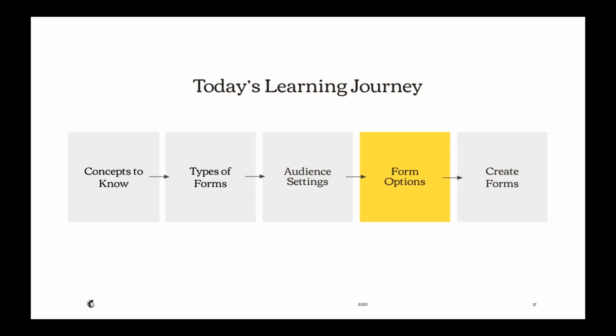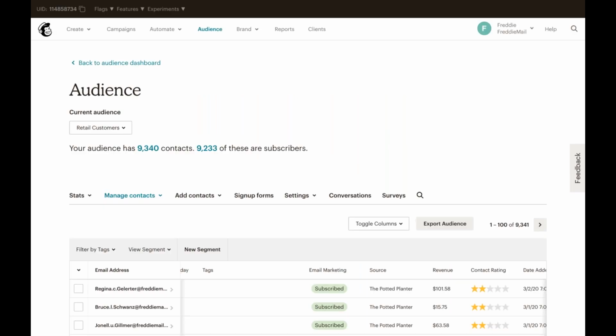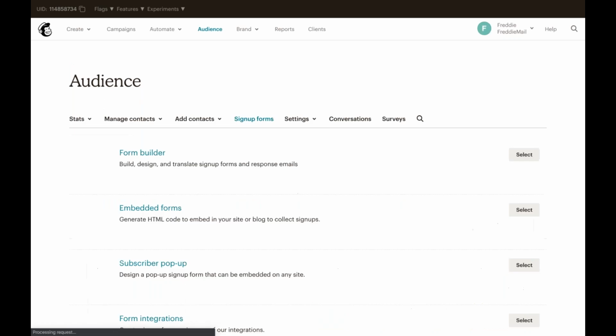So here we are, back in our learning journey. We're going to move on and talk about the different form options found in your Mailchimp audience. We're going to head back into the app. And if we head up to this menu, we'll click into the Sign Up Forms tab, where we can see a list of our form options.